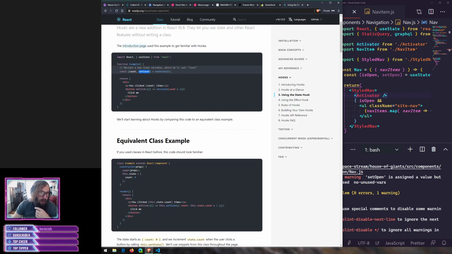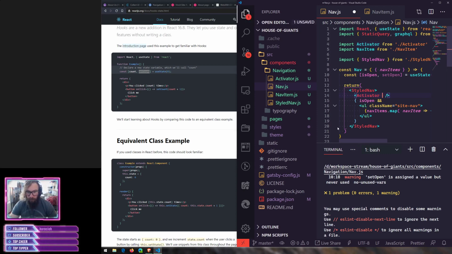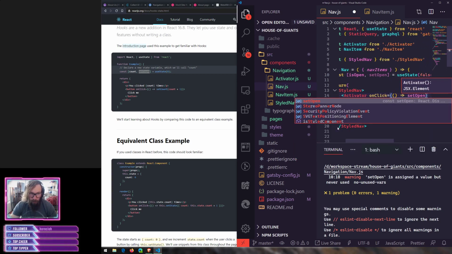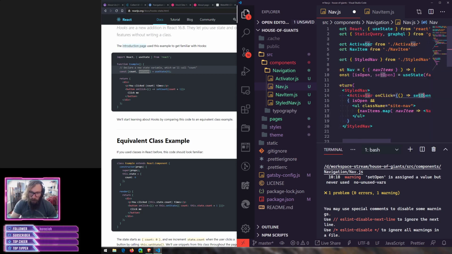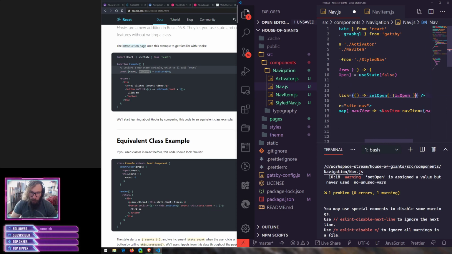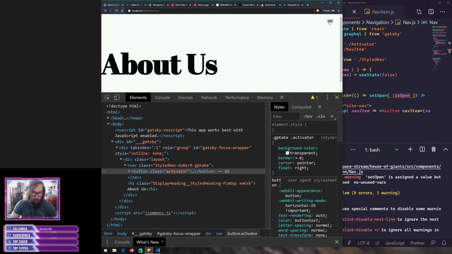If we look at the docs, you can see that we've defined this set count state variable, which allows us to actually perform an action on the state that we've defined along with it, right? So with our activator, which is just a button, we can set our onClick action to a function that runs set open to the opposite of isOpen. So it looks at isOpen currently and will run this function to set open to the opposite of whatever it is right now. So it's just a simple toggle function. Theoretically.